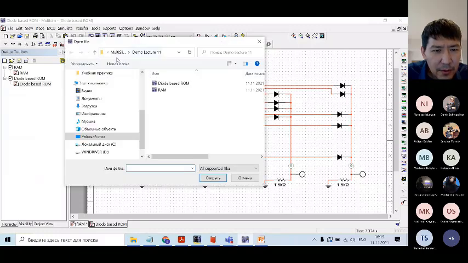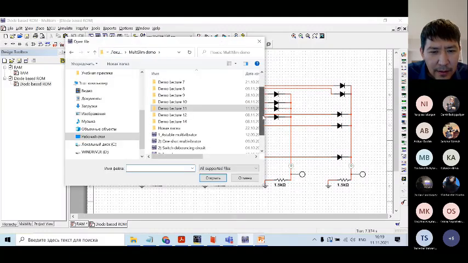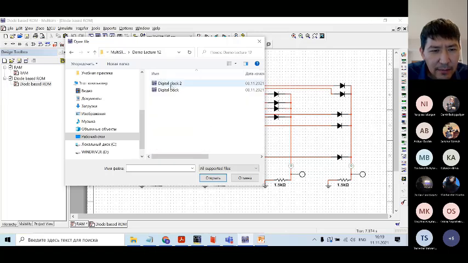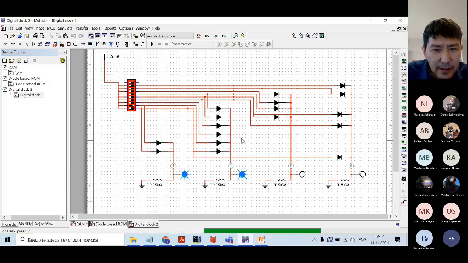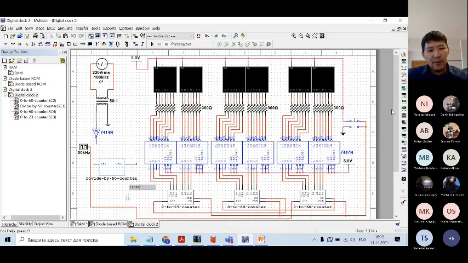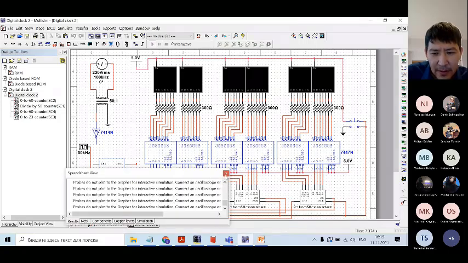Okay, so let me show you. First I want to show you a digital clock, guys. For now you have enough knowledge to make your own digital clock. Just imagine that you order some integrated circuits and you can build your clock. So let me explain in short how it works.